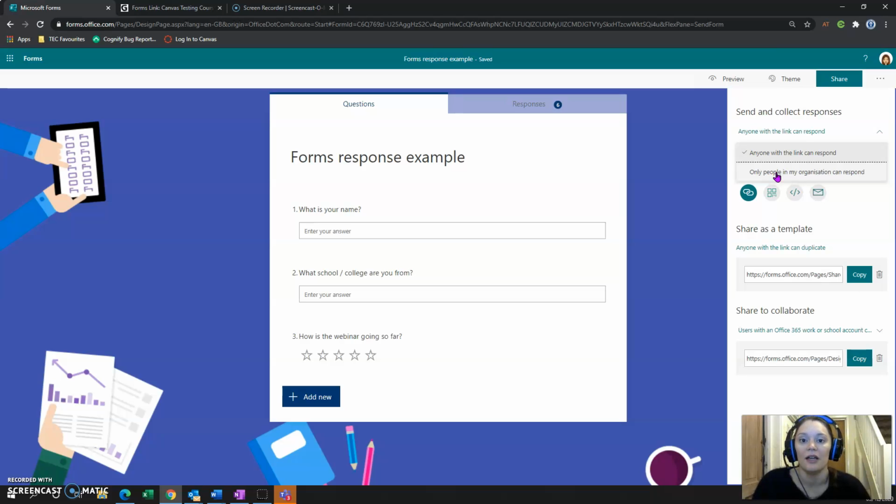If you're sharing this outside the organisation, you'll need to select anyone with a link. So if you're sharing your form with parents or potential students or anybody that doesn't have a login, you'll need to select anyone with a link can respond. Once you've selected that, you've then got the options of how you want to share it. So you've got the link, obviously, that you can send out.